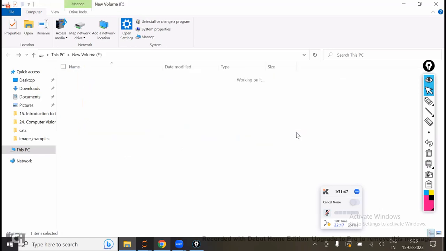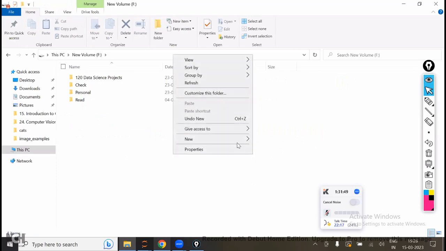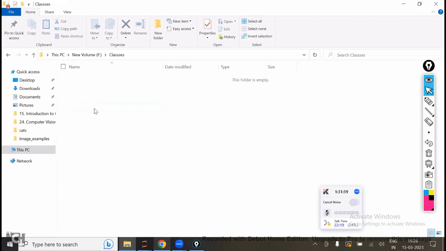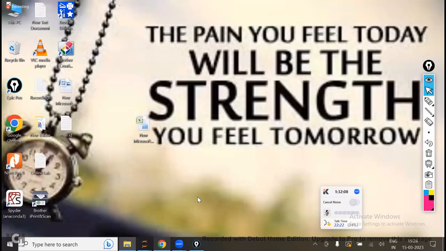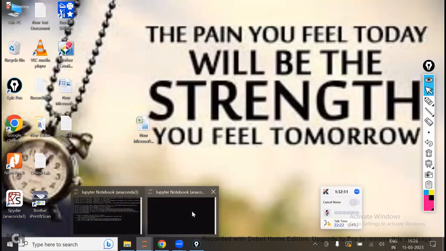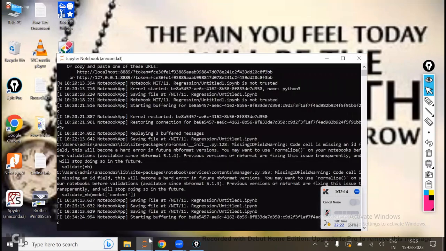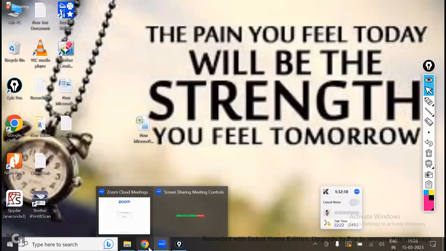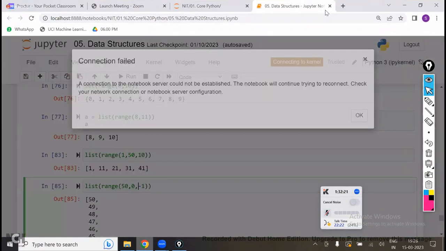For example, I'm opening the F drive. In this F drive, I'm going to create one folder called classes. Here I'm going to save whatever Jupyter notebooks I have practiced. I will save all my files here only. Now for this, what I'm going to do is first close everything. Whatever I have open, I'm closing everything.